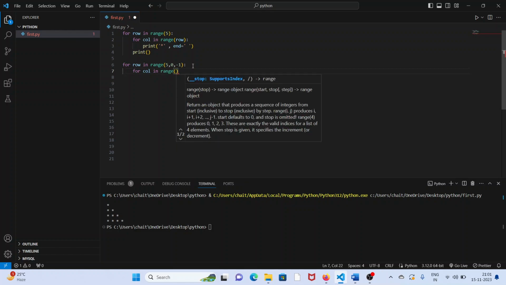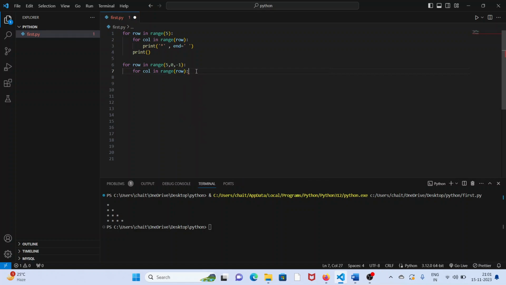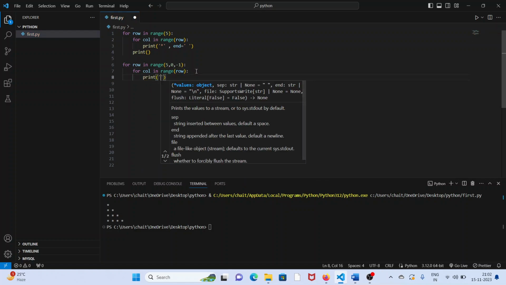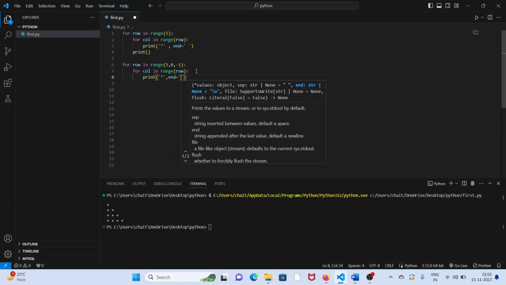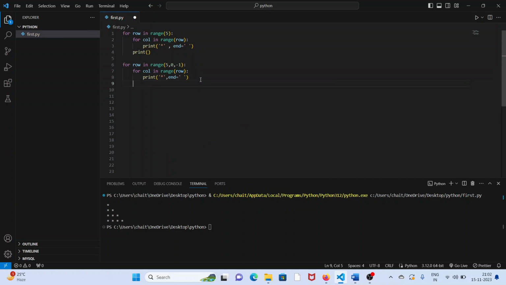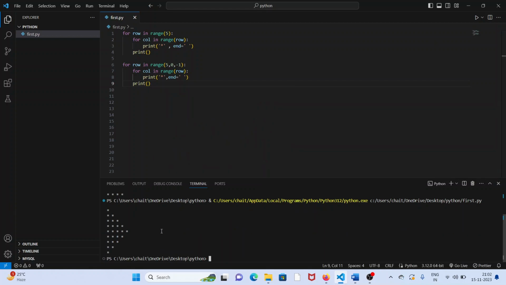range of row, simple, same as before: print star comma end is equal to space, then print. Simple. Okay, you got the star pattern here.